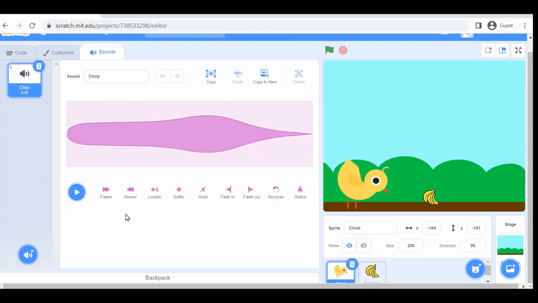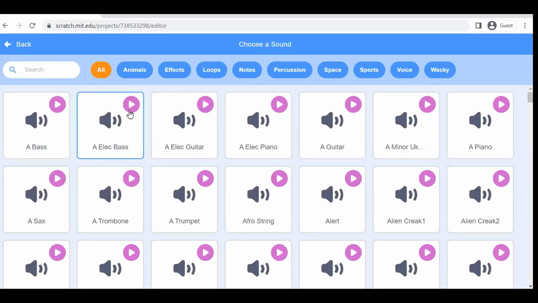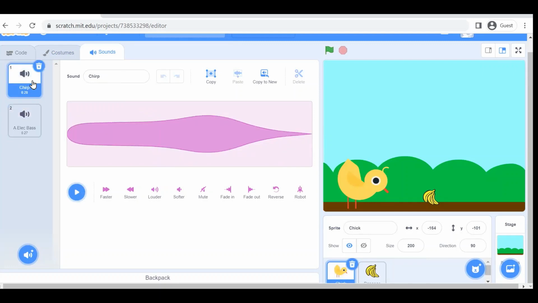Here, whenever you select a sprite from the Scratch library, some of the sounds are imported by default. But if you want to add sounds, you can click here and choose a sound. You can play it and see how it sounds, and if you want, click on it and this particular sound will be imported into your project.